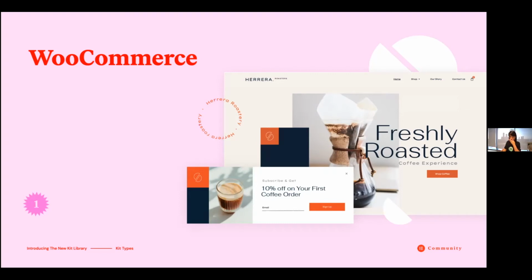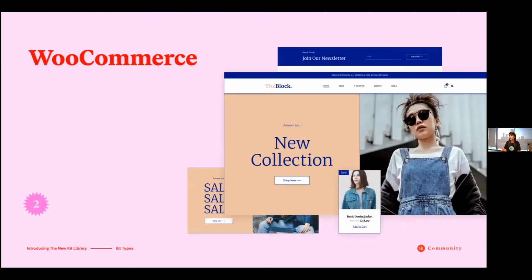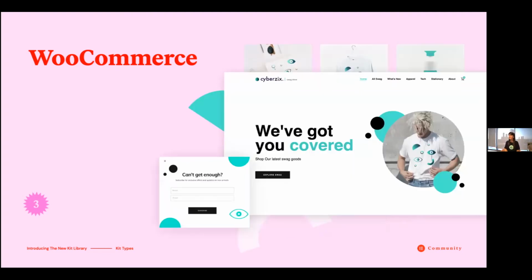So this is the first one. This is a coffee shop that offers you to buy coffee beans and coffee products and so on. The second one is a fashion store that of course sells cool clothes. The third one is a swag shop that sells merchandise for a company.